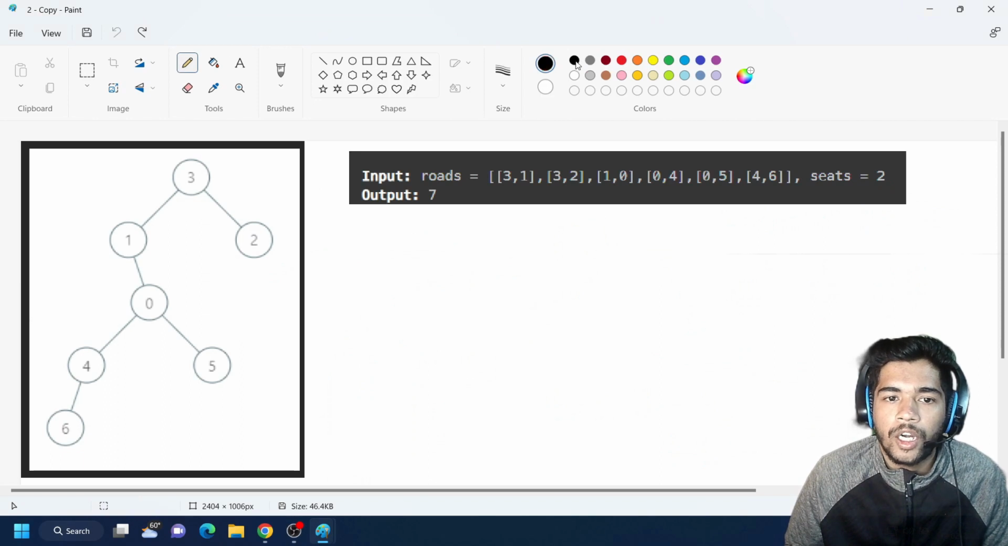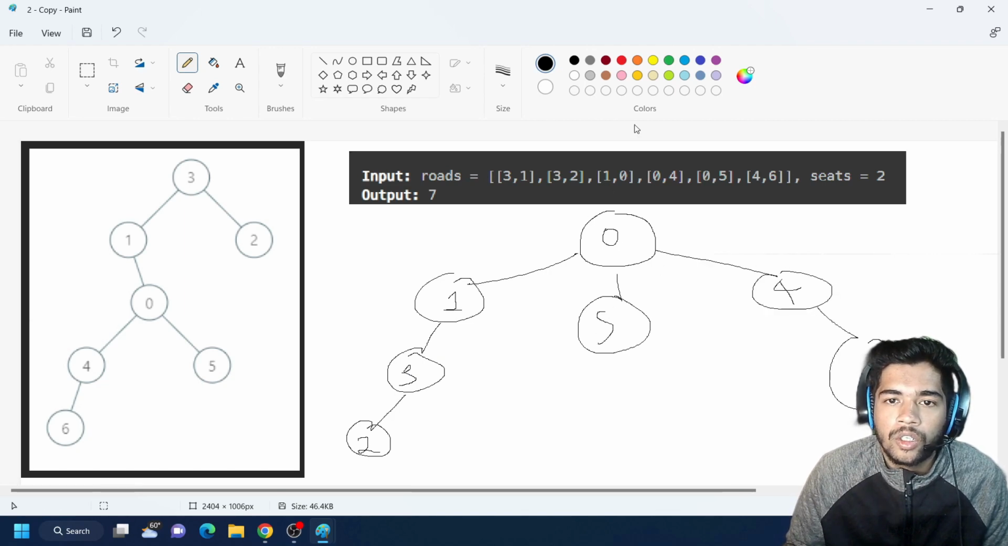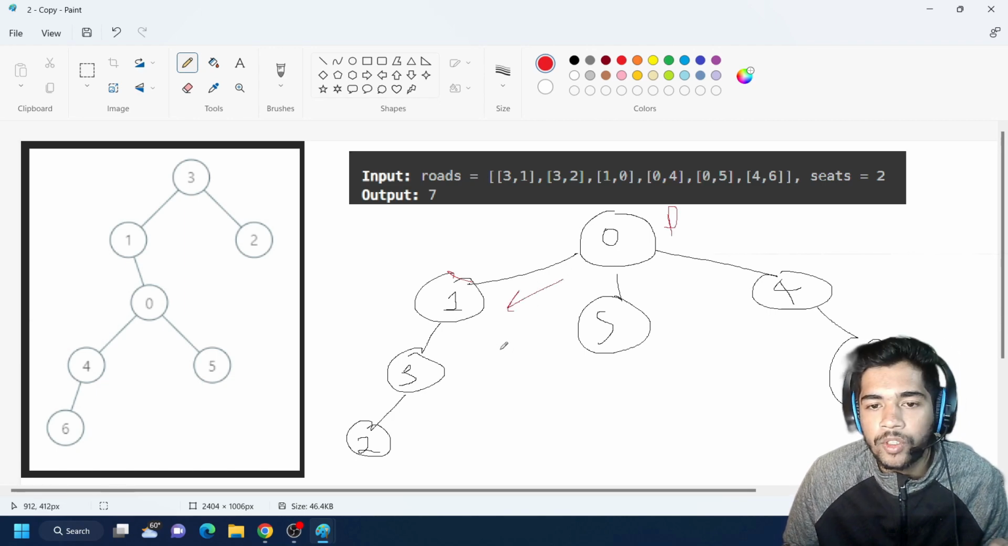So here you can see that if we draw this again like this, that is 0, then 1, then 3, then 2. Here we have 5, here we have 4, and here we have 6. If we have to find it by depth first search, instead of finding the distance from bottom to up, we can find it from top to bottom. That is, the parent's distance to its children, we can find it, and we can do that by depth first search.